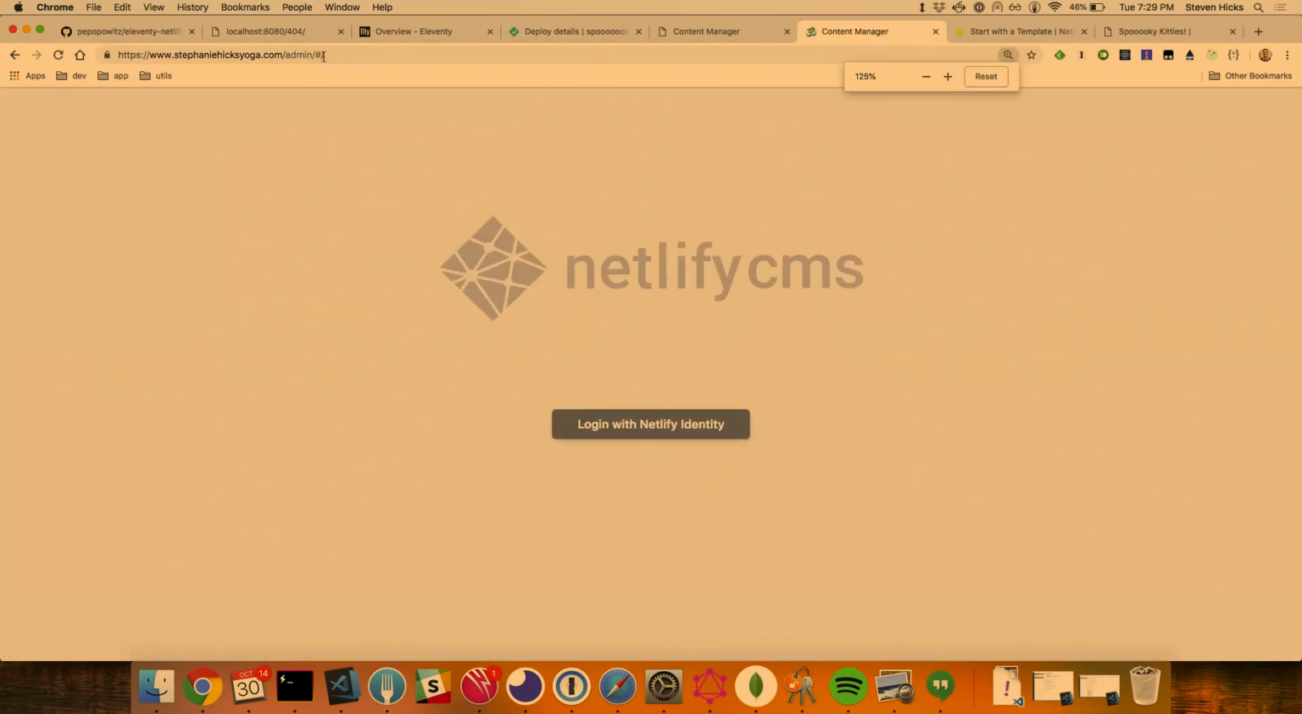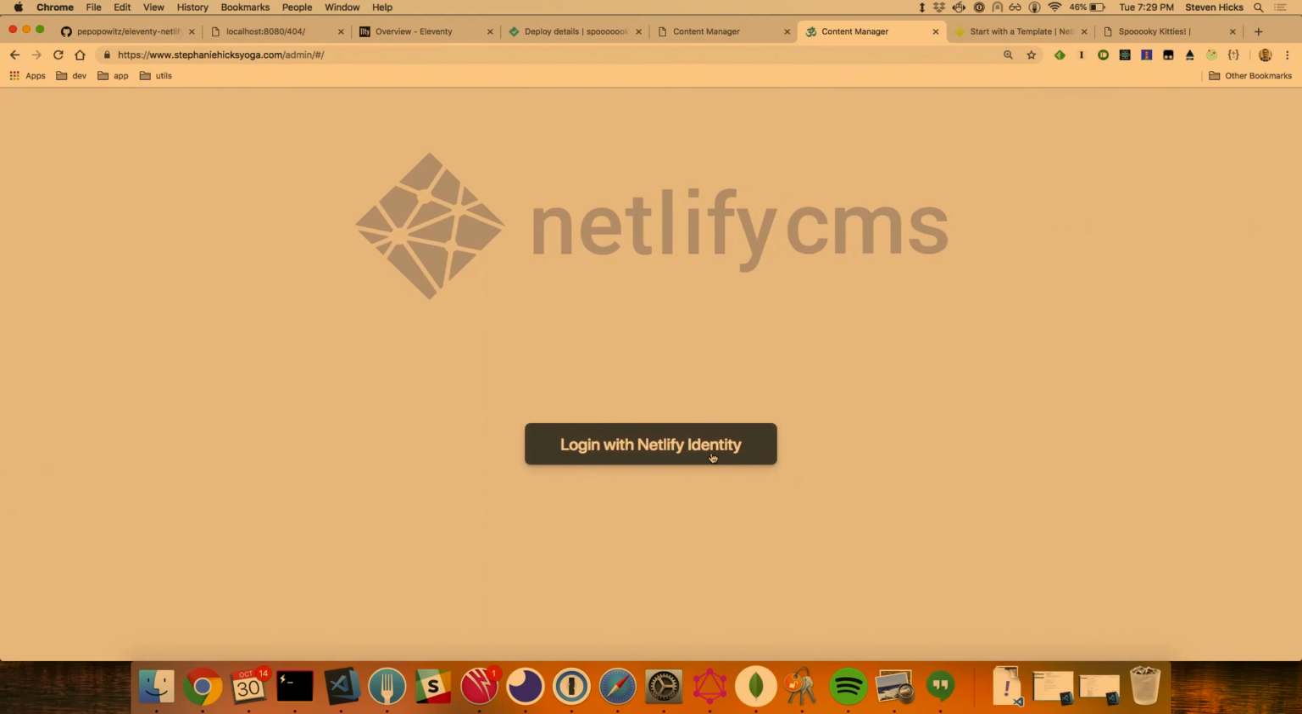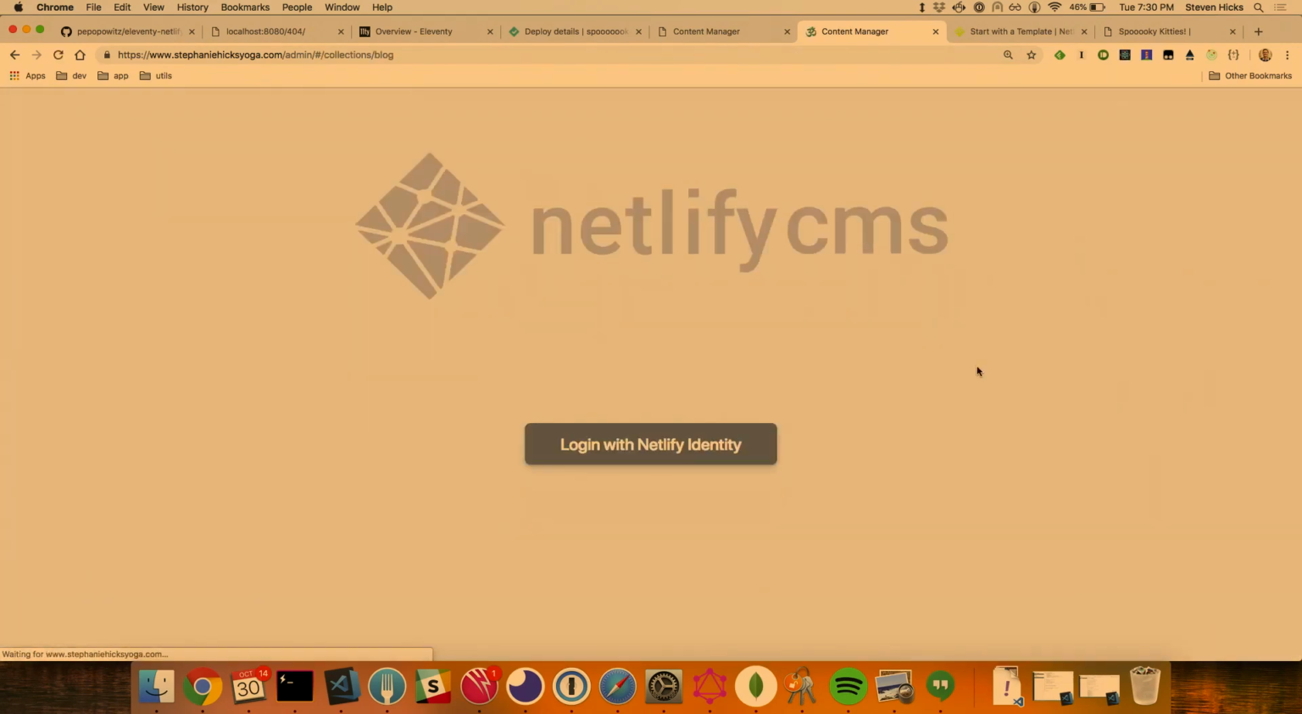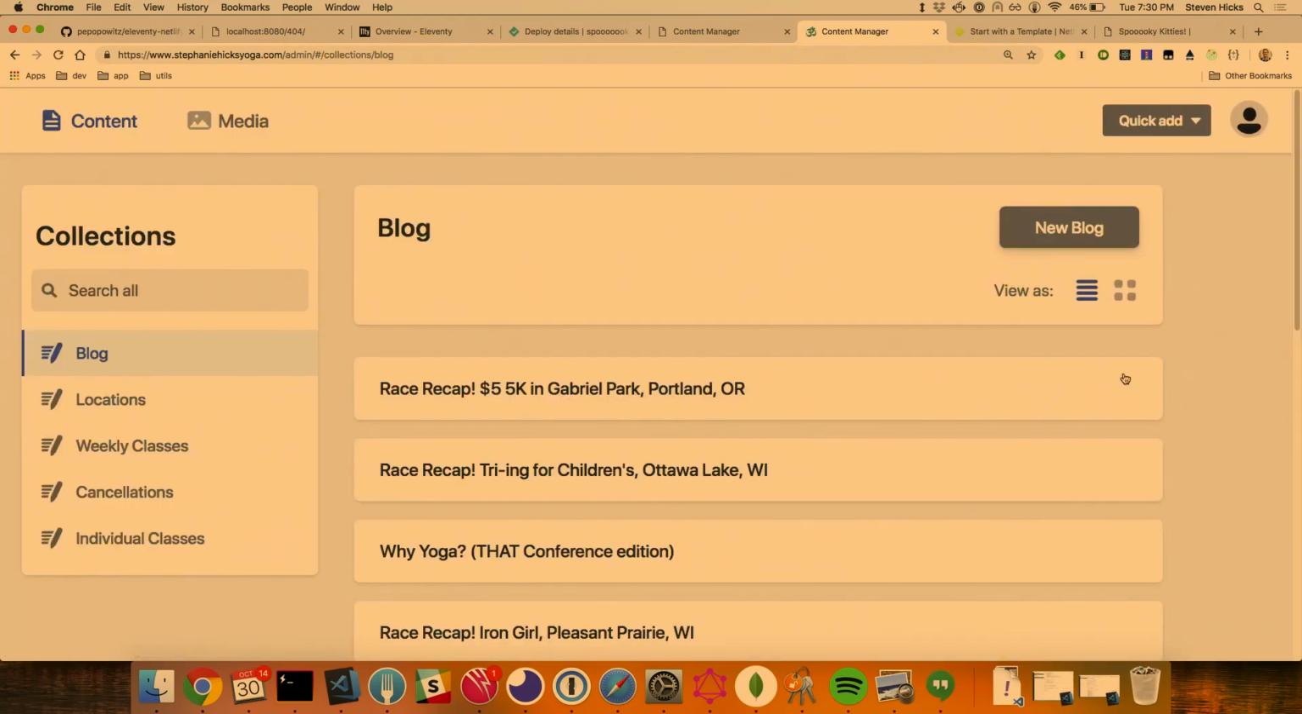So I go to the admin, and I get this Netlify CMS. I can log in with Netlify Identity. I'm going to do that. I'm going to just continue with Google. That's going to log in with my Gmail address. Here's the CMS that comes up.